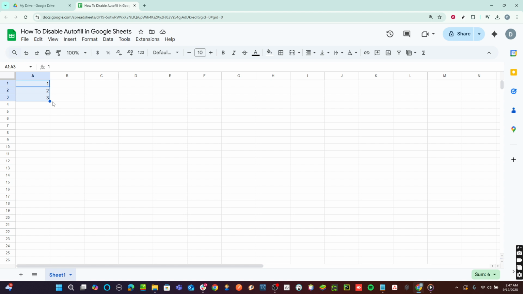Next, click and drag your mouse to highlight the cells from A1 to A3. This step is crucial because it allows Google Sheets to recognize the pattern you've established. With the cells highlighted, utilize the autofill feature by clicking and dragging the small blue square at the bottom right corner of your selection, downward. This action replicates your original pattern across additional rows and demonstrates how autofill propagates data sequentially.